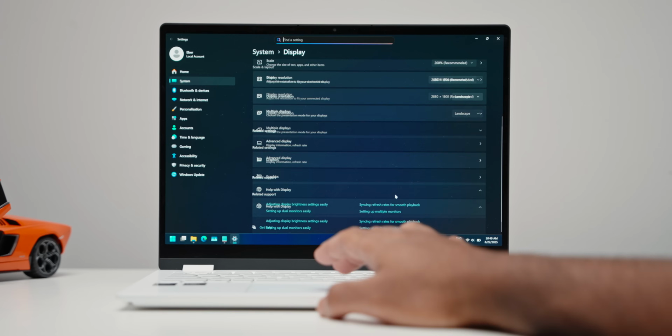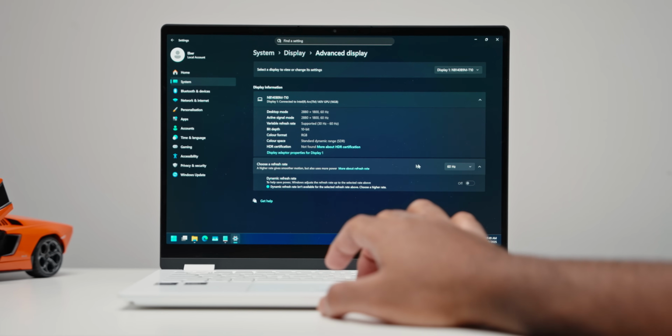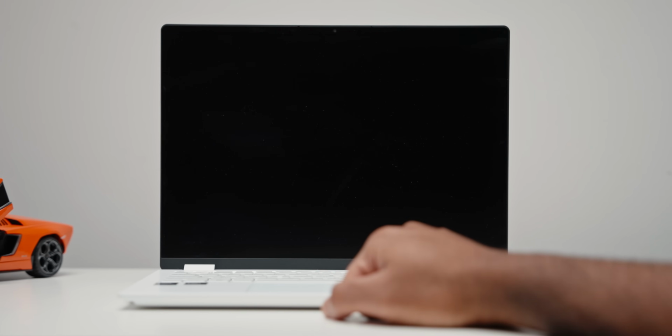Now, some manufacturers ship their laptops locked at 60 hertz out of the box to save on battery life. If you want a full buttery smooth experience, you want to change that, especially if your laptop is capable of high refresh rates. So all you have to do is just head into display settings, scroll down to advanced display, and then you can just switch from 60 to 120 hertz.